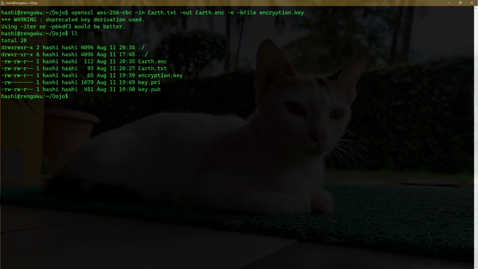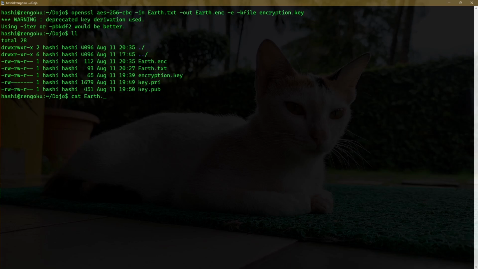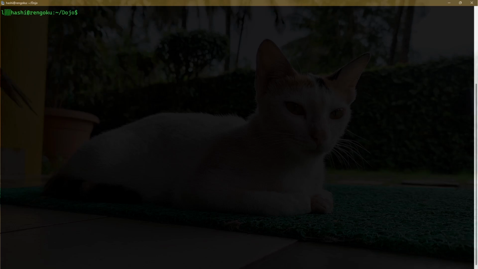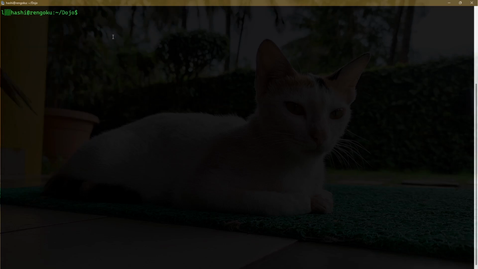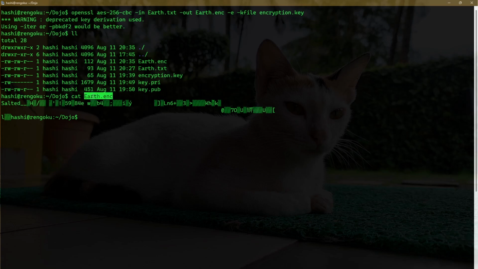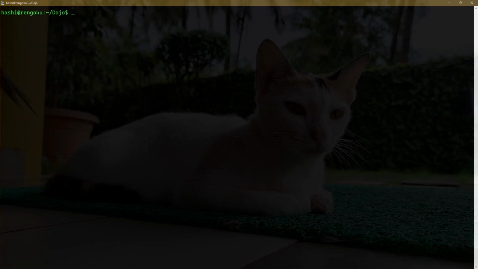However, I do have my encrypted file. This is my encrypted file. If I do cat on earth.enc, I don't see anything. Obviously, this is a binary file, and I can't simply print a binary file, but that is so earth.enc is an encrypted file. I'll clear the screen. Let me show you how to decrypt this file.